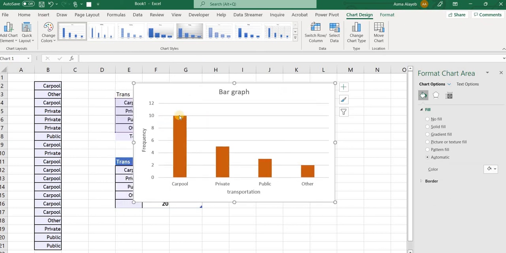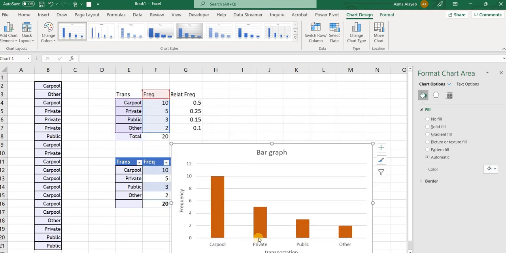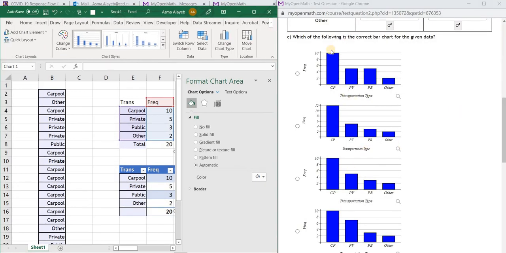As you can see here, my first bar is reaching 10 because the frequency is 10, and the second bar for private is reaching to 5, the length is 5, the public is 3, and the other is 2. So let me see which one of these matches. The first one 10 and then 5, but this one is 5, so that doesn't match. This is 12, so this doesn't match immediately.